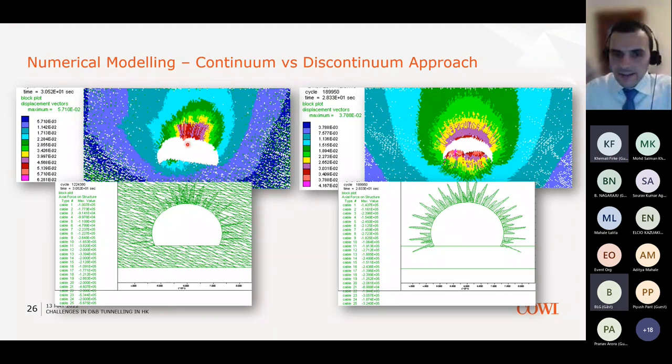And the scale this time is not the same, but what you can clearly see is that the roof is moving by the same amount around the roof of the tunnel in the continuum approach, whereas in the discontinuum approach, the maximum displacement occurred in the areas where you have some loose blocks or the orientation of the joints is such that the blocks want to slide into the excavation.